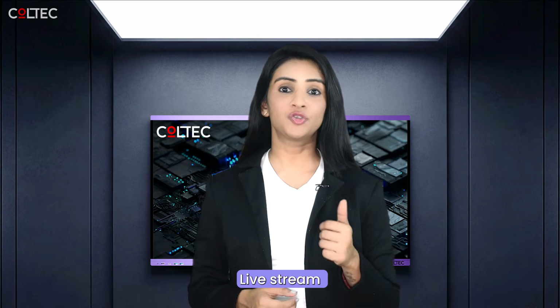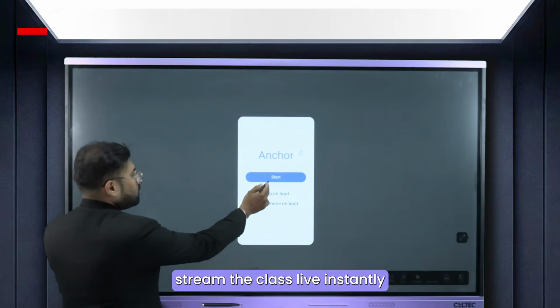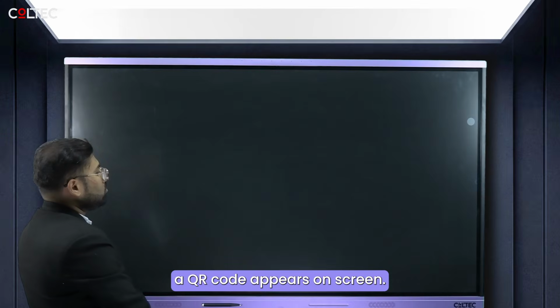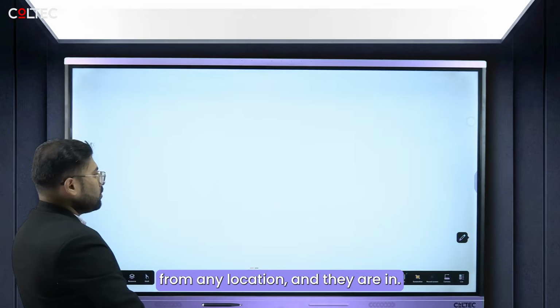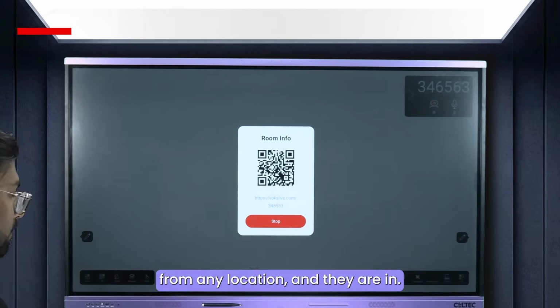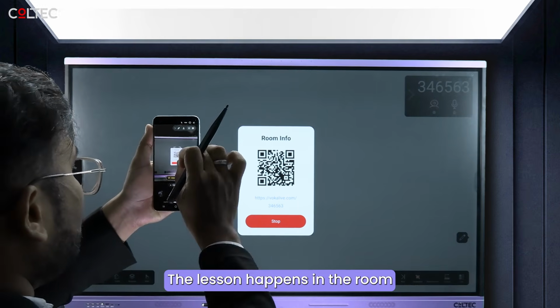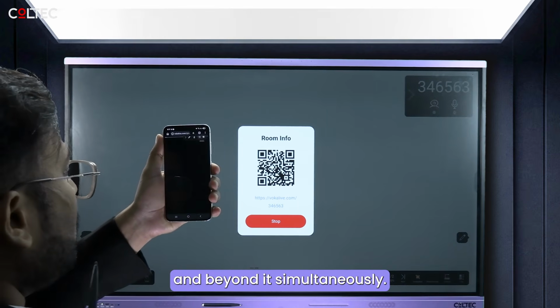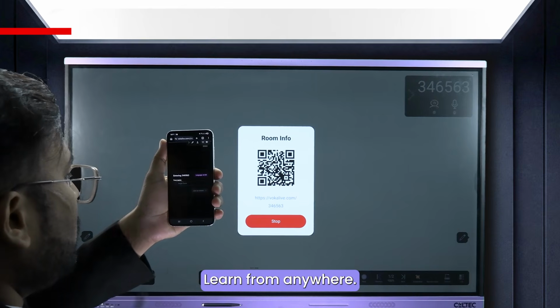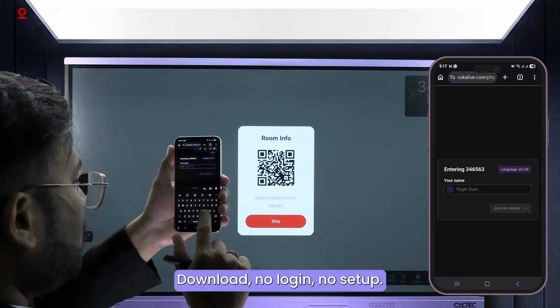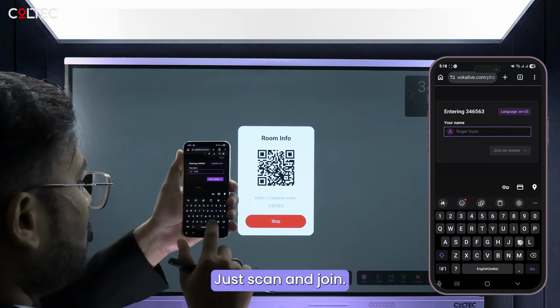Live stream. Stream the class live, instantly. A QR code appears on screen. Students scan it from any device, from any location, and they are in. The lesson happens in the room and beyond it simultaneously. Teach from anywhere. Learn from anywhere. No app download, no login, no setup. Just scan and join.